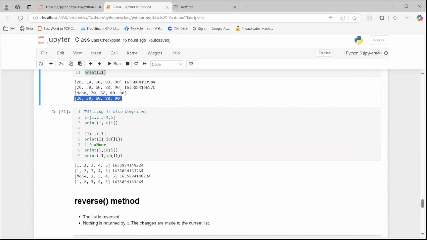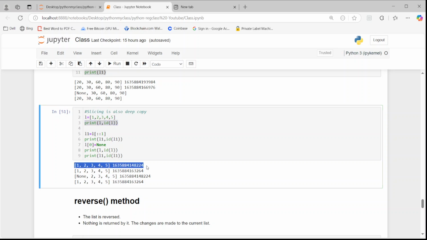Then next, slicing is also a deep copy. We have already covered slicing, positive slicing, negative slicing and all. So here we will write L equals 1, 2, 3, 4, 5. Print L comma id of L. If you do this, the list is printed and the corresponding memory address where the list has been created is printed. Now L1 equals L, then within the square brackets I'm applying slicing.